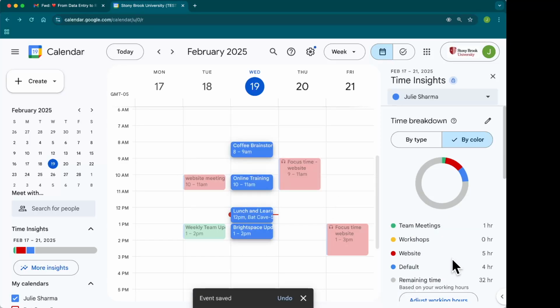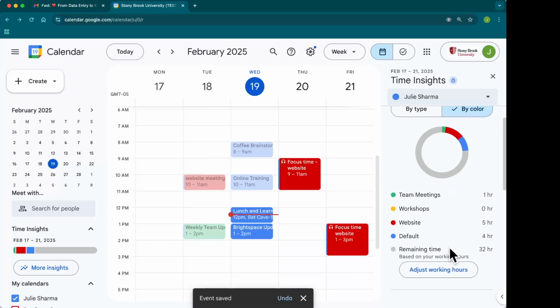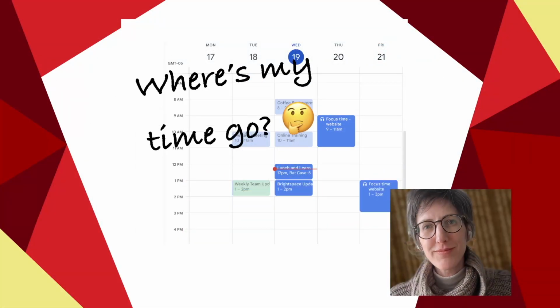And as you can see, as I'm tagging, the time insights on the right are adding up the hours associated with that tag. So I can see where my time goes, just like that. And that's it.